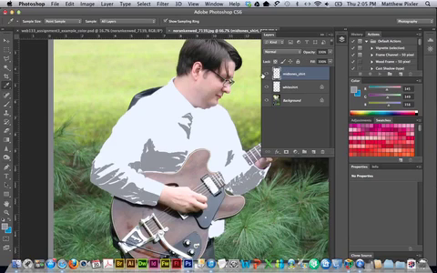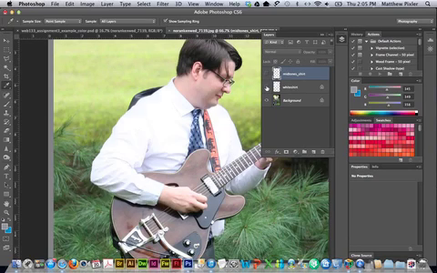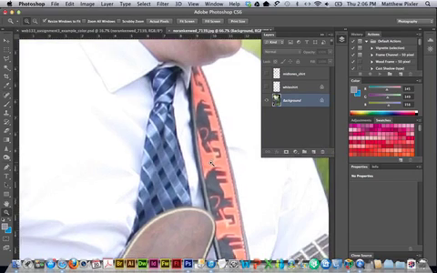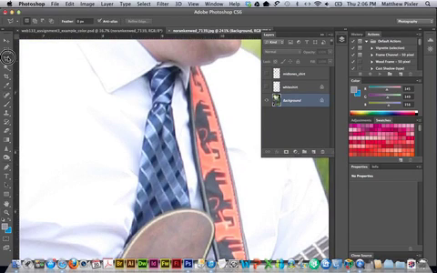So I'm going to again shut off my top two layers so I can see my background layer again. I'm going to click on my background layer, very important, and zoom in to the tie. And this time I'm going to use the polygon lasso tool because this is actually a pretty easy selection, and it won't be too bad for you all to watch me do this.